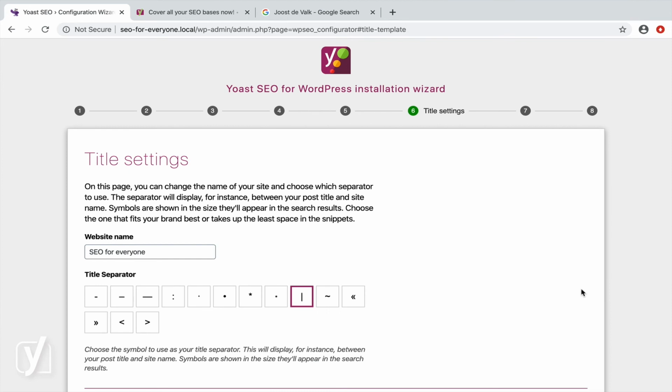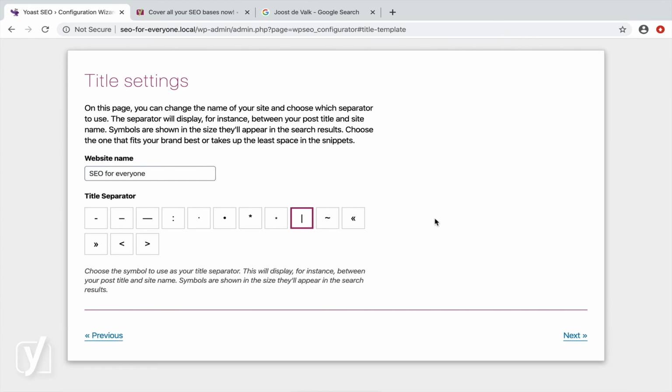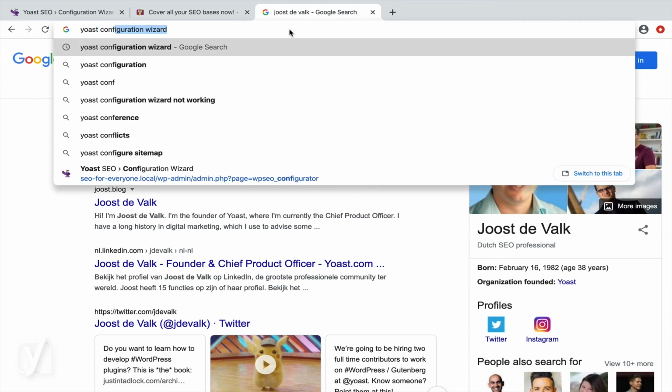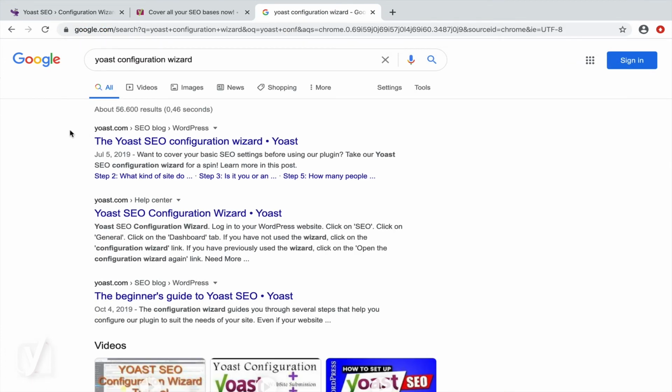Step 6 is about branding. It may seem a minor thing, but the title of your page is the first thing people see in search results. Let's take a look. I will search for Yoast Configuration Wizard in Google. What do we have here?